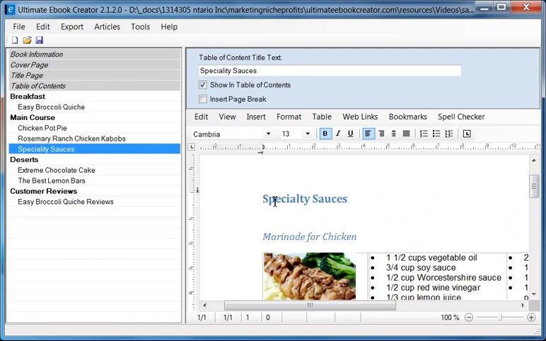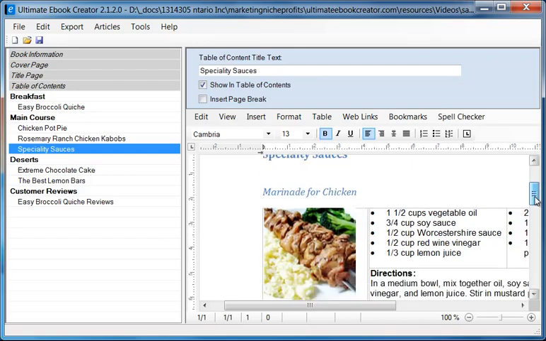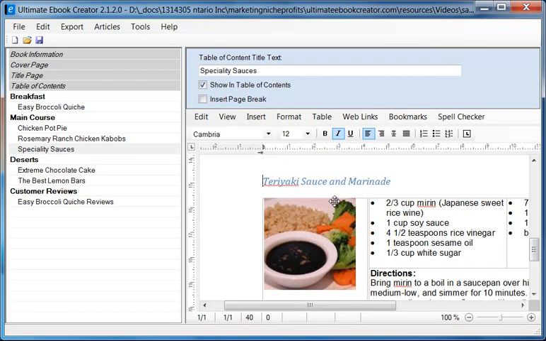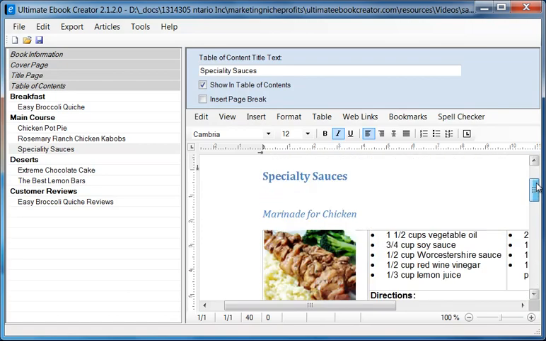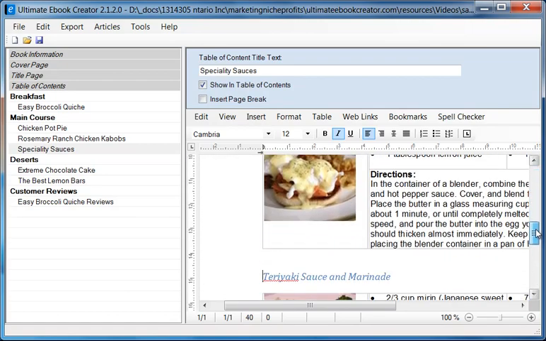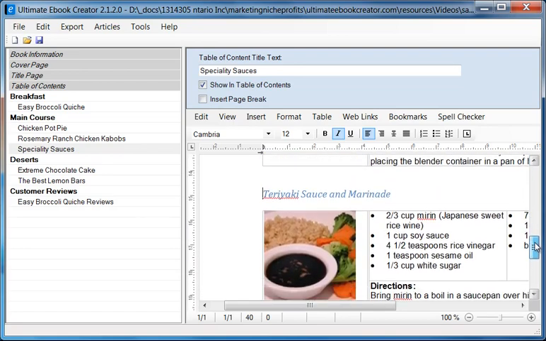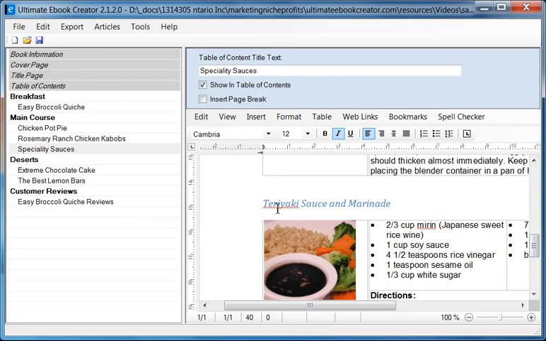Now, what if I didn't want to jump to the top of the page, but I actually wanted to jump to exactly this source here? So I don't want to jump to the top of the page. I want to jump to the exact area or the place in the page where I want the user to jump straight away to. Okay, so in order to do this, we need to create a bookmark.